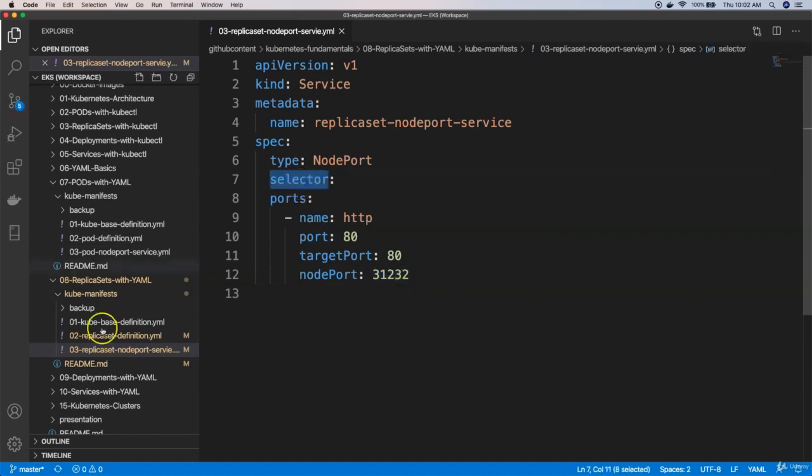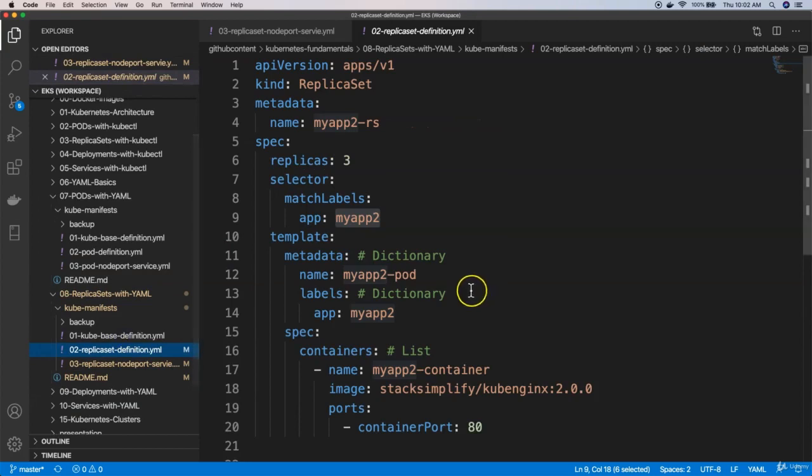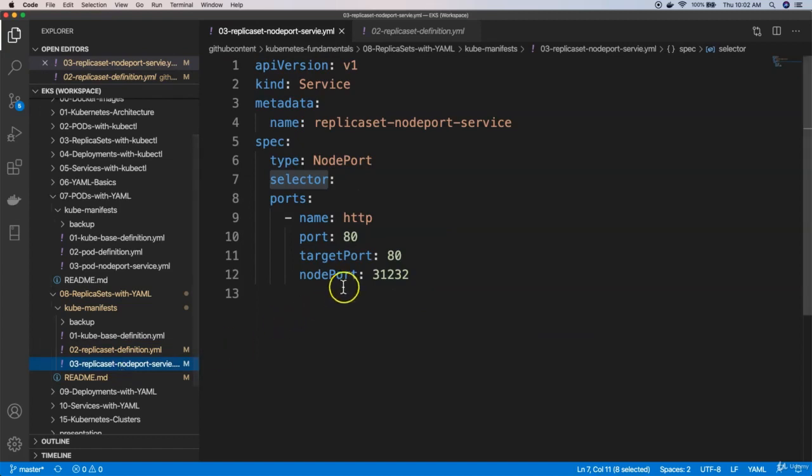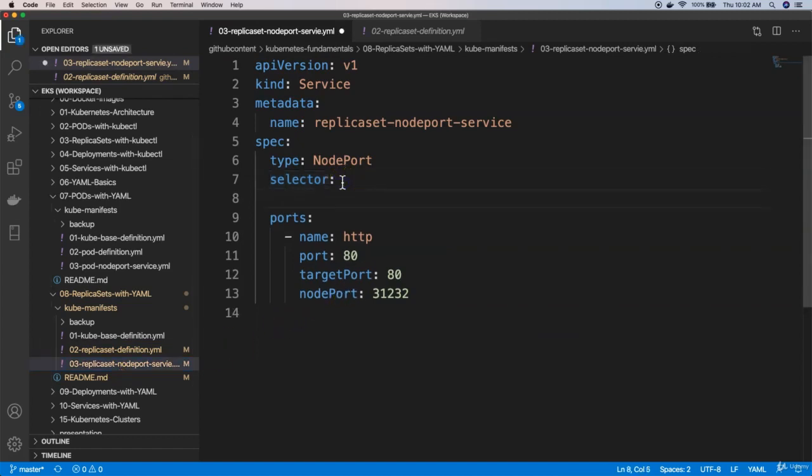So now the selector, again as usual, go to your replica set definition, and this is the label you have in your pod template. So let's get that, because the service needs to load balance, or send the traffic, to those respective pods. Okay, so it needs to identify the pods based on a selector, which is nothing but the label selector. So it is going to be my app 2. Okay, so now your node port replica set service is created.